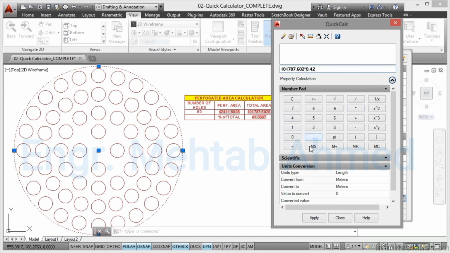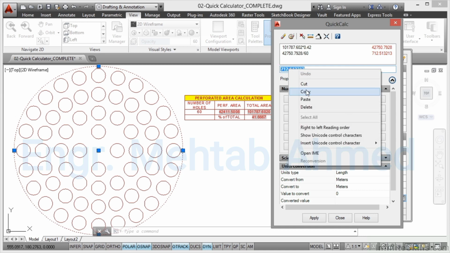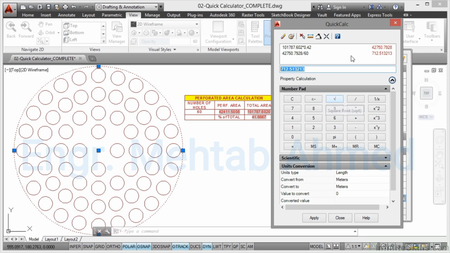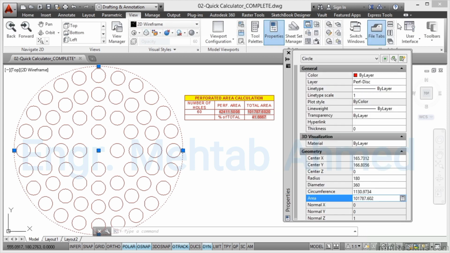Very, very easy. I can then just press enter and it calculates that value for me. That's in the red at the top there, 42750.7928. I now need to divide that by 60. So I divide by 60 because I've got 60 holes, and I press enter again. So there's the value that the area of each small circle needs to be. Now I can just highlight that, right-click, and copy it, like so. I can close the quick calc now because I've got the value I need.